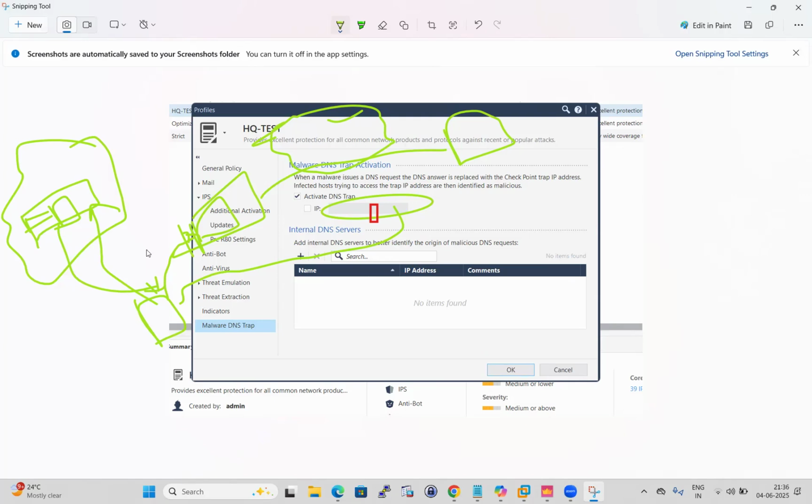We can maybe reset those machines from the production. So this is how we can avoid the other devices getting compromised. This is how we can identify the impacted device in production with the help of malware DNS trap activation. So this is a very beautiful feature, guys, in the Checkpoint IPS.